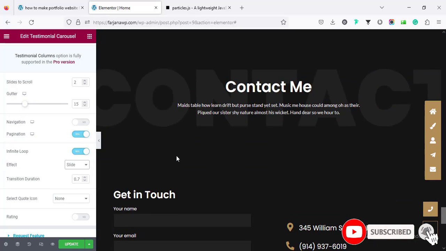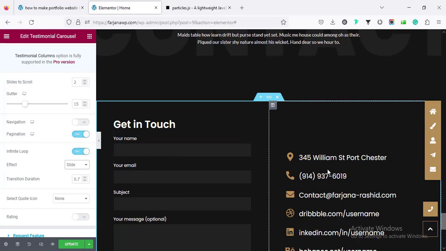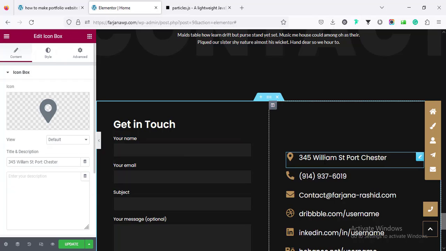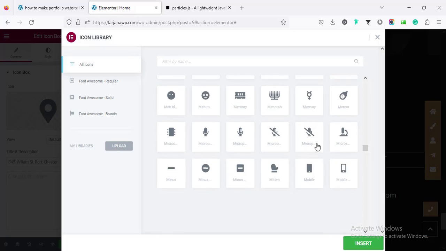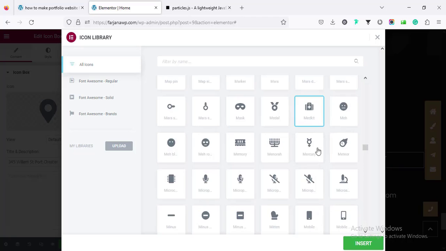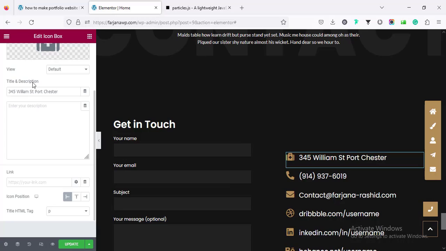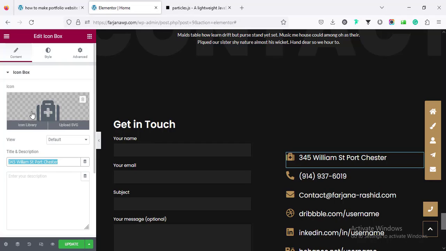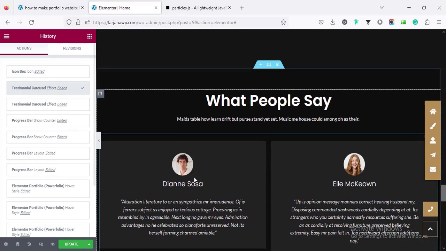And finally, the contact area. Here the contact form, and on the right side these are the icons and text. So we can easily change the icon. Instead of that, here is tons of icon. You can add any icon instead of that. And here is the title and description, so we can change it from here very easily. Going back, if I need to go back after any changes, click on the history and going back.